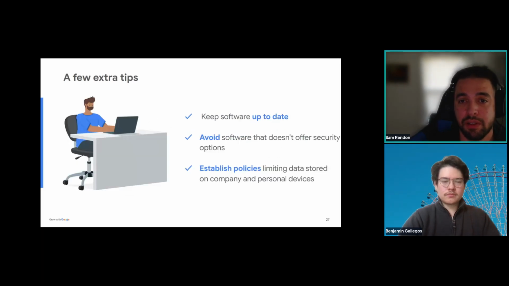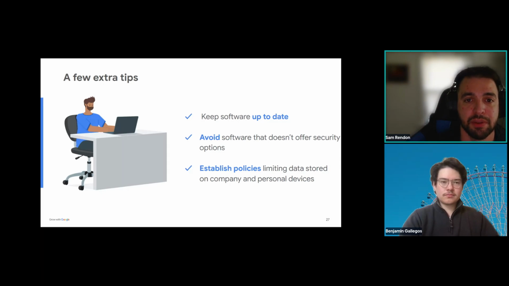A few extra tips on this. You want to make sure that your operating system and software is up to date. You want to make sure that you're also using supported software that allows you to run regular updates when possible, and enable auto updates so you have the latest security fixes as soon as they are available. A lot of the stuff just comes with this default.